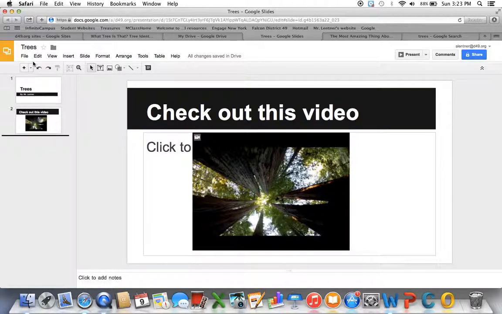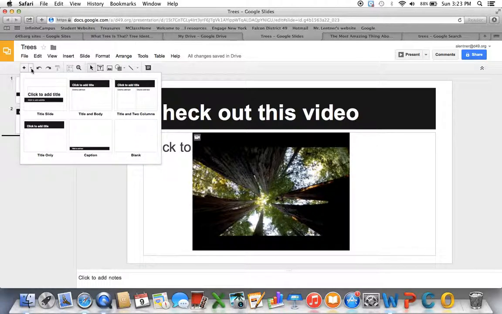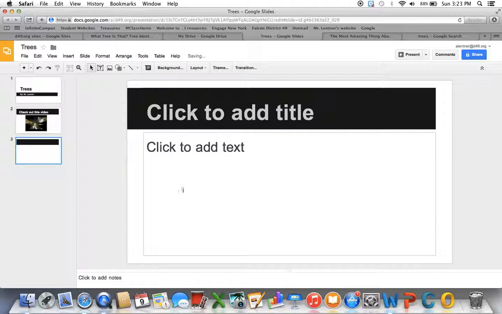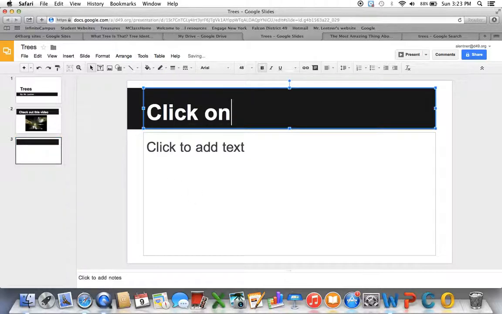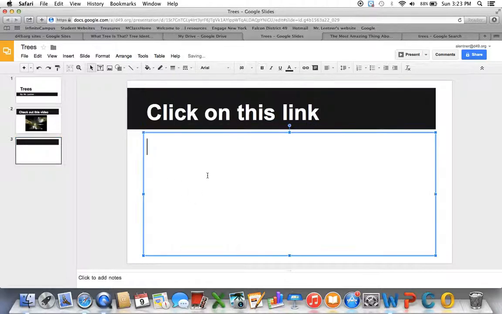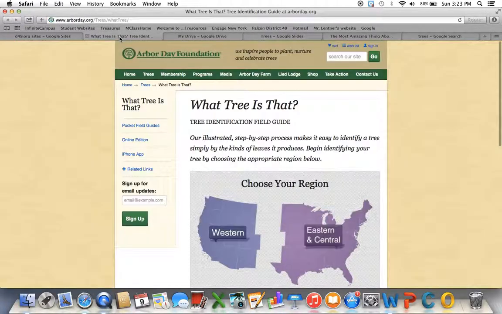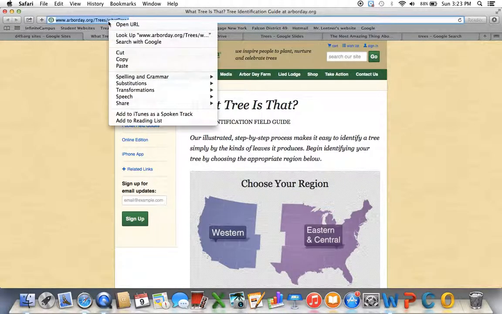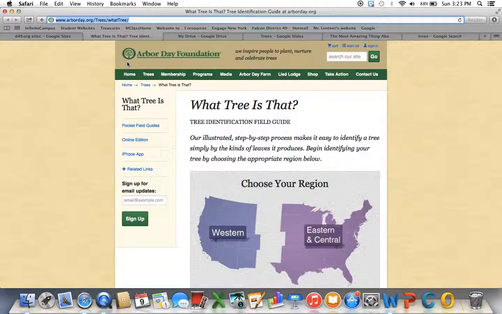So now I'll show you how to add a link. So I'm going to add a new slide first. So I'm going to click that down arrow. Choose this first one. Click on this link. I found an Arbor Day site that'll be nice for students to check out. So I'm going to copy that one.